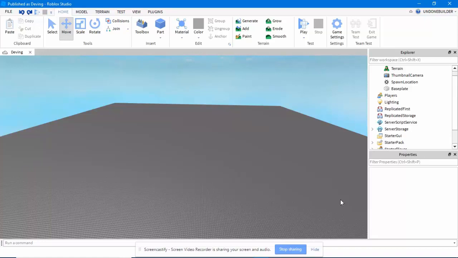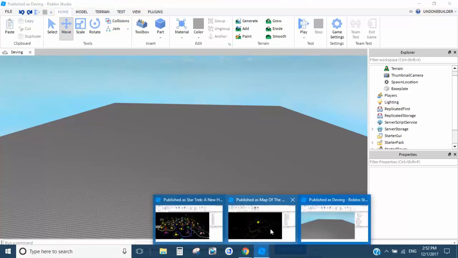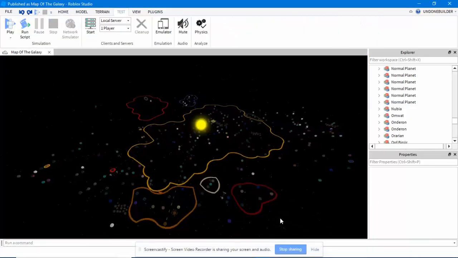This was a request by one of my subscribers, and I'll jump right into it. So a galactic map is kind of, well, as it sounds, a map of a galaxy, like shown here, a map of the Star Wars genre.